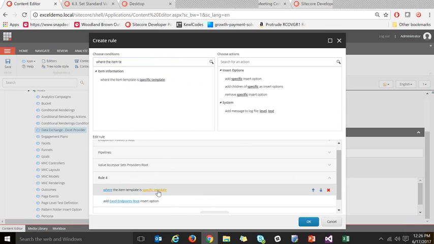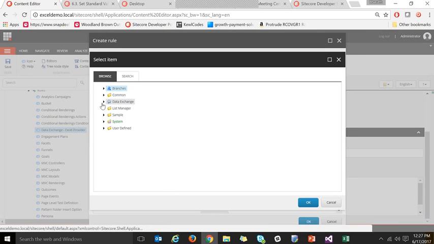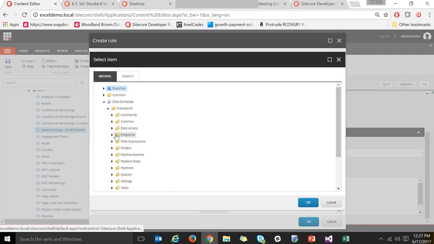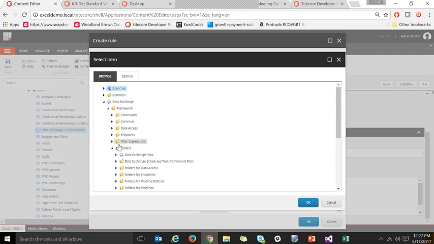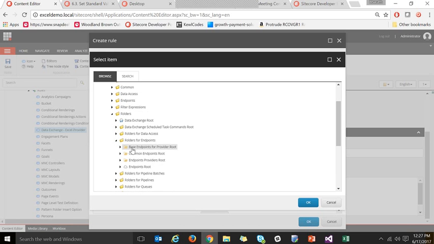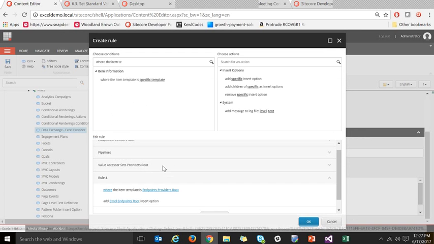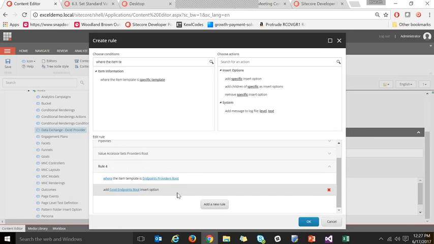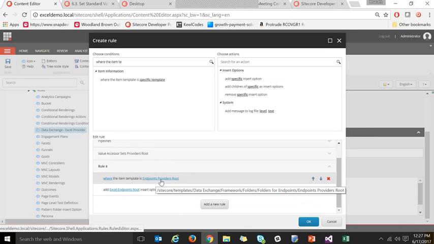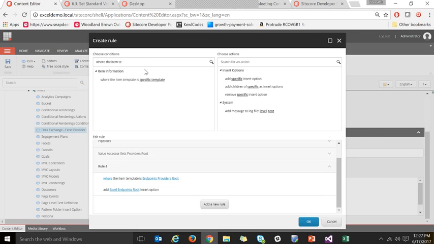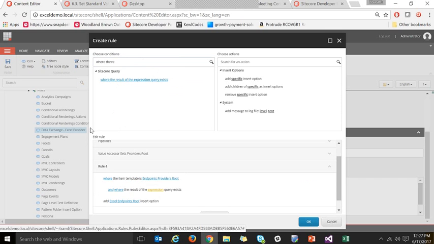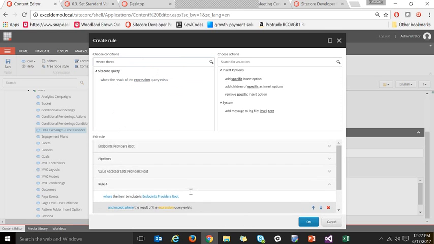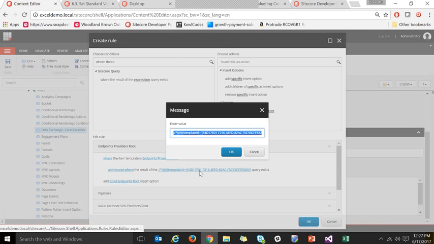So this is where I have to add it, for this framework folders, folders for endpoint providers root. My template will be added under this folder. Then I'm adding one more rule here, where the result of the expression query exists. I'll show it in just a moment.